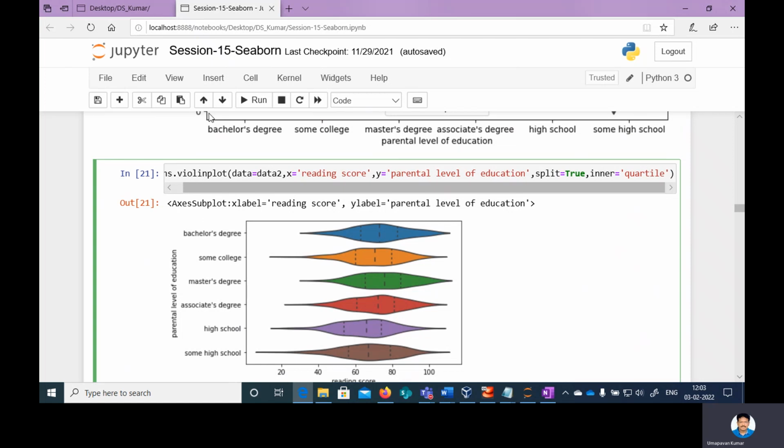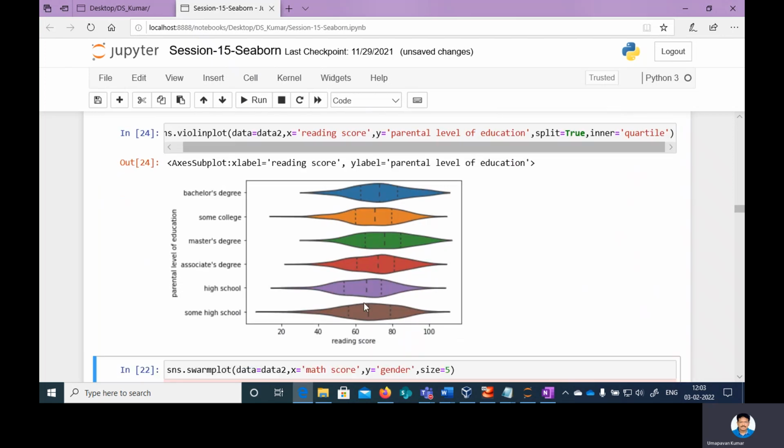Now if you run this particular violin plot, it looks like this violin, that's what they have mentioned in the name. We have the reading scores high, and correspondingly we have the bachelor's degree. So you can see almost all members are performing, irrespective of their parental level of education. All members are able to perform well in this reading score.